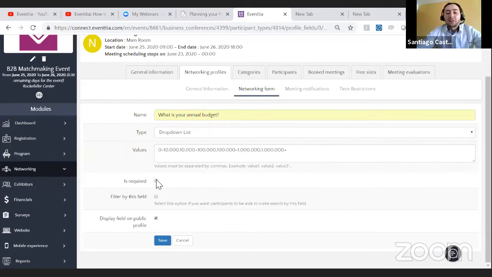I can ask this to be required, meaning that this is going to be mandatory. And I can also ask to filter by this field. In this case, a drop-down list is quite useful because if you put a text area, they can put the exact budget, but you cannot filter that. So for instance, if I'm a provider and I want to know the buyers that have between $100,000 and $1 million, I will be able to filter that and only see in my space the ones who have that value.